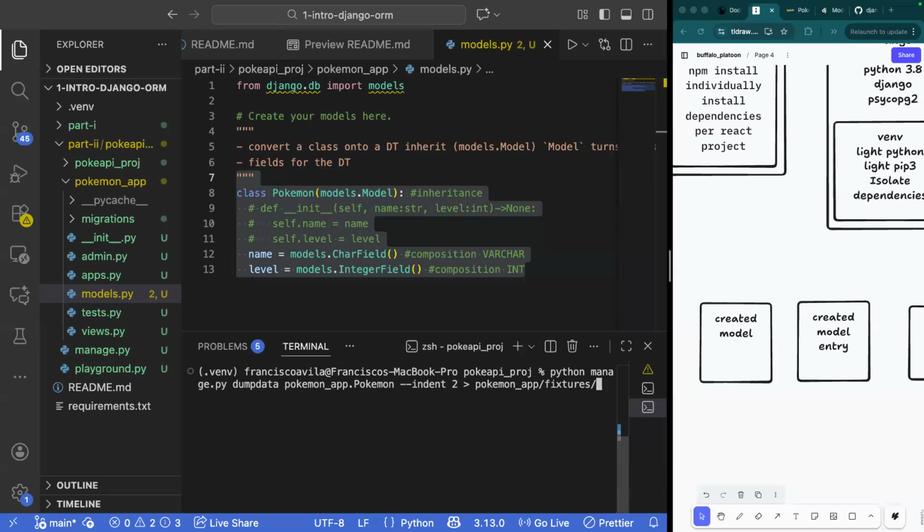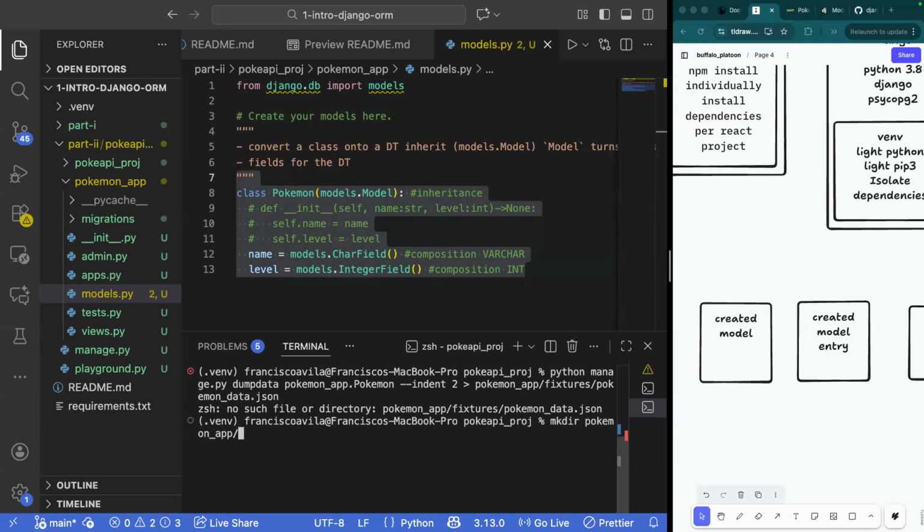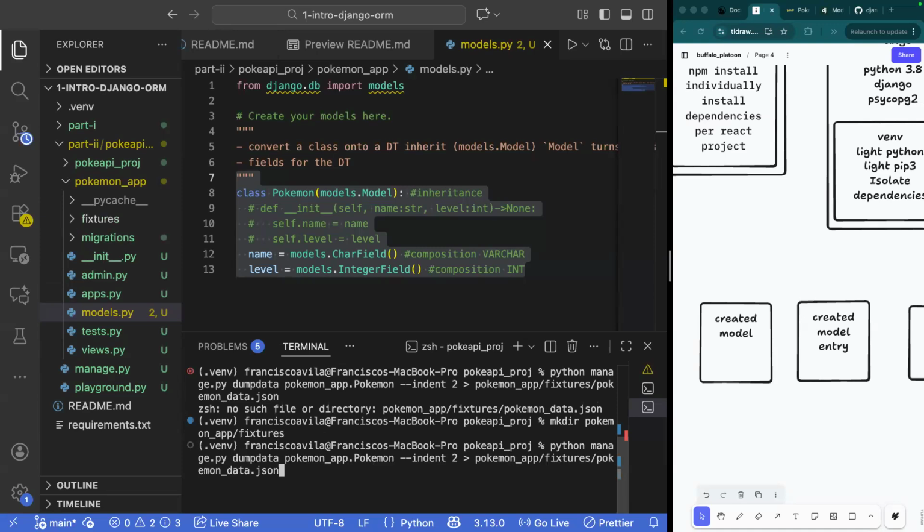And I'll probably want to create this directory first. And I'll say Pokemon.json. Let's do Pokemon data.json. All right, so this should raise an error because it's going to tell me, hey, this directory doesn't exist. That makes sense. Let me make my directory for Pokemon app fixtures and then execute that command one more time.